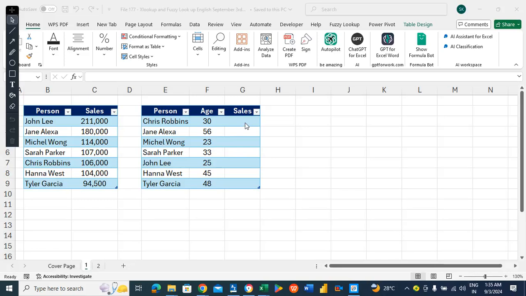Now in today's video we are going to take a look at fuzzy lookup, and it's going to be very interesting because this function, fuzzy lookup, has been introduced to resolve the drawback of XLOOKUP. Okay, so I'll explain it in very simple words.